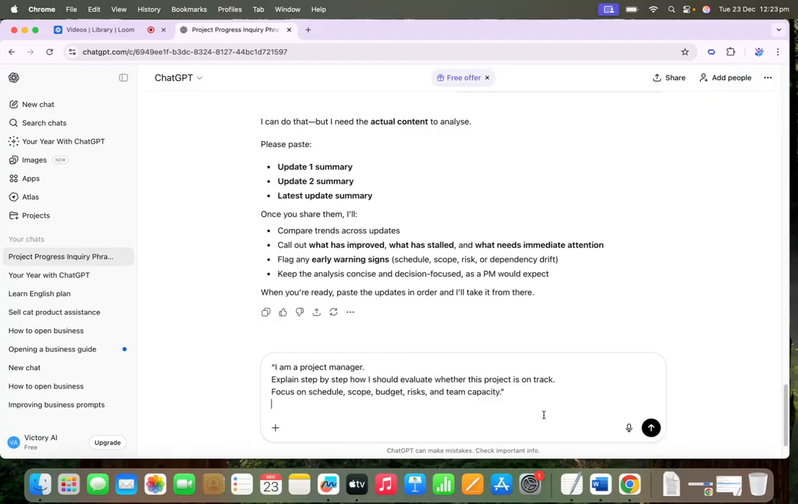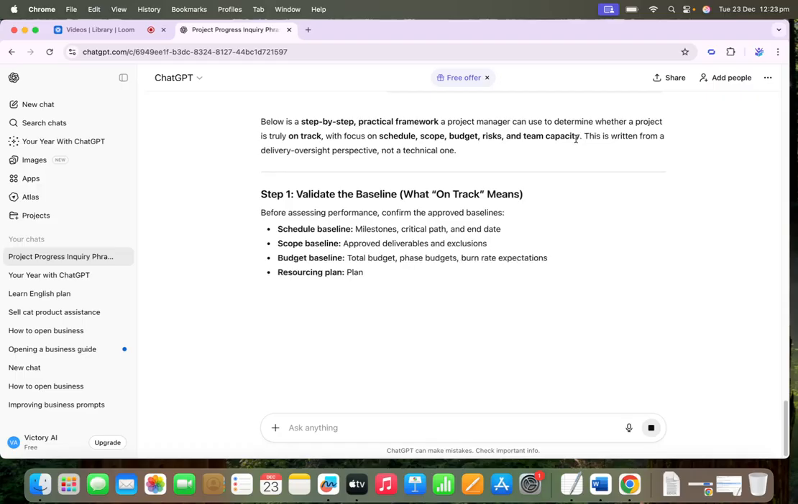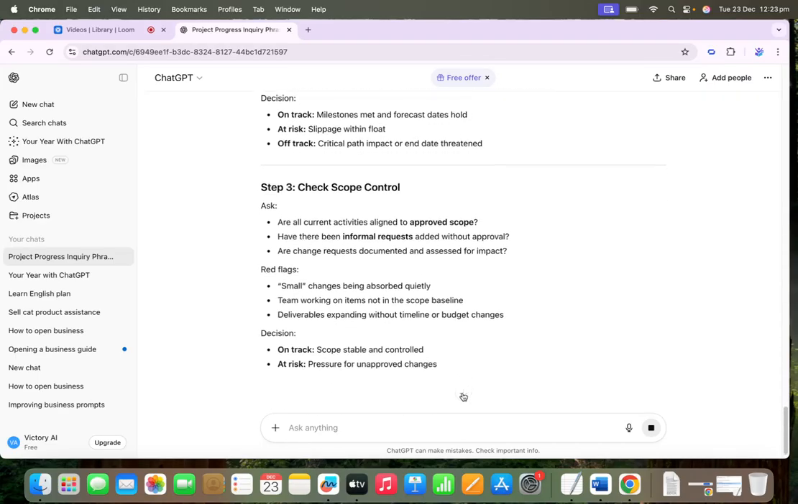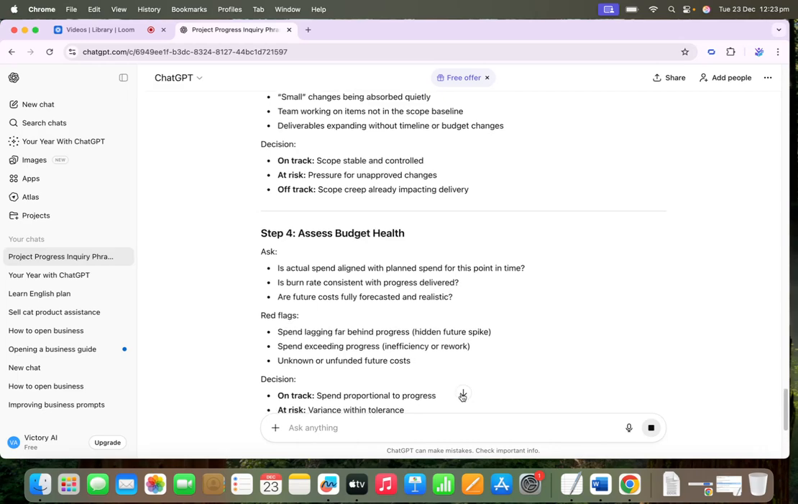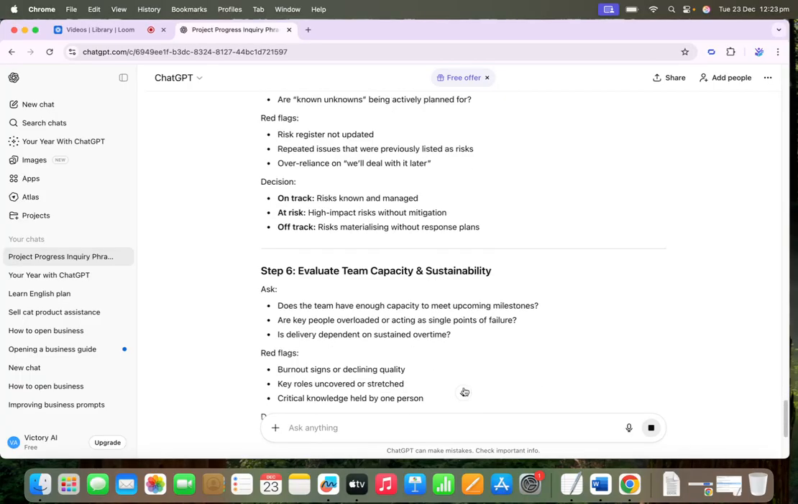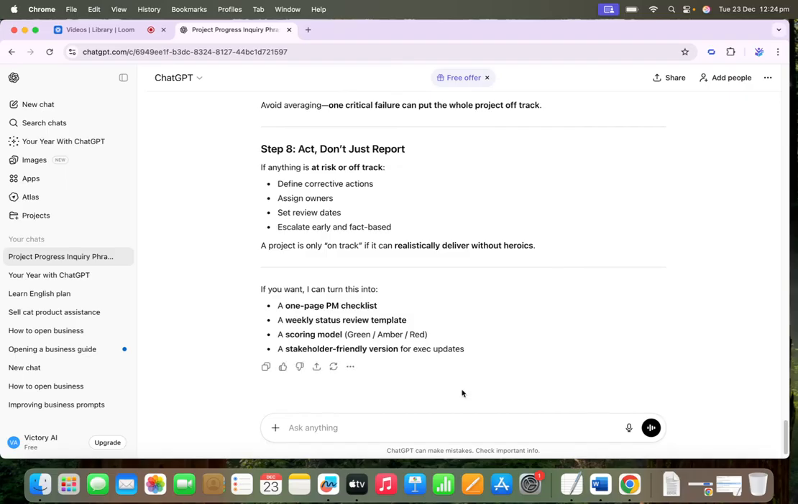So send that through first. This works because it encourages systematic analysis, avoids reactive decisions, and supports governance standards. As you can see, it's just done exactly what you have told it to. Oh, it's actually given us a lot of steps.